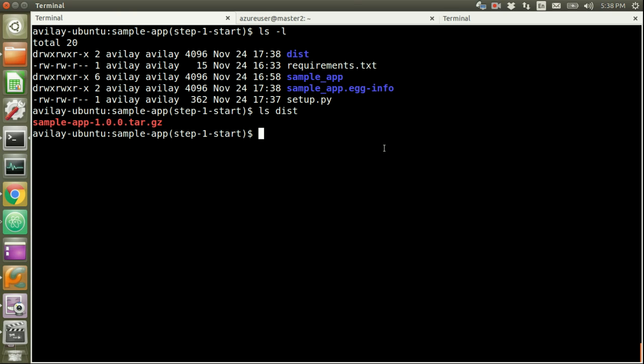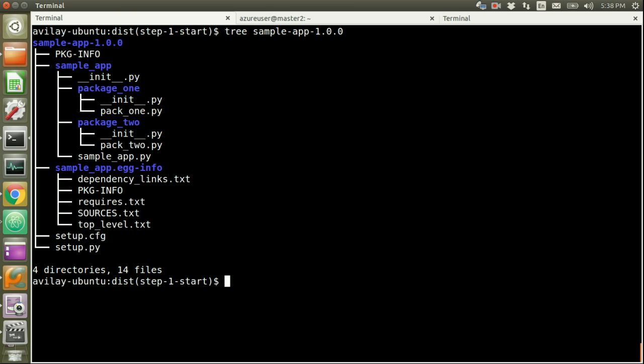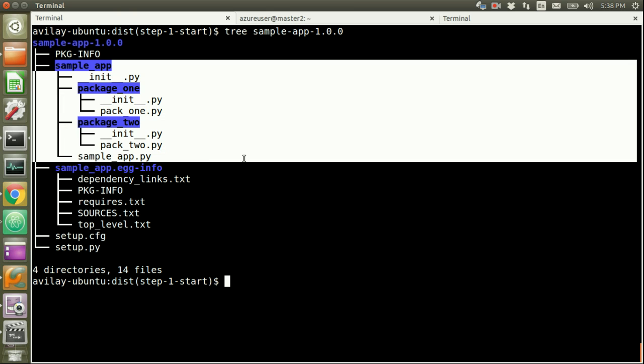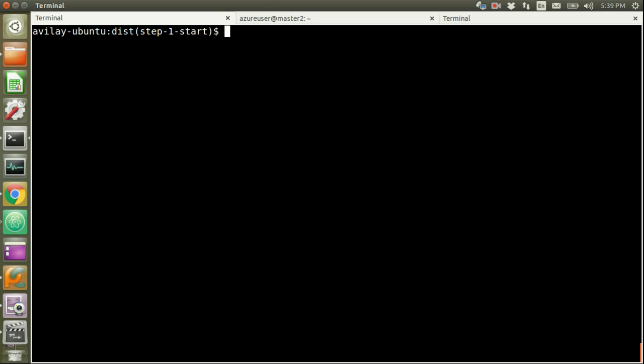So we're done. Let's see, just for kicks and giggles, what is inside this installable. So let's open it up. So as you can see, it has our top level package, and we excluded our test package. So it just has package 1 and package 2 and a bunch of other ancillary information that it needs to install this package onto the target machine. So let's now go and do that. Let's copy this tar.gz file over to our VM in Azure.